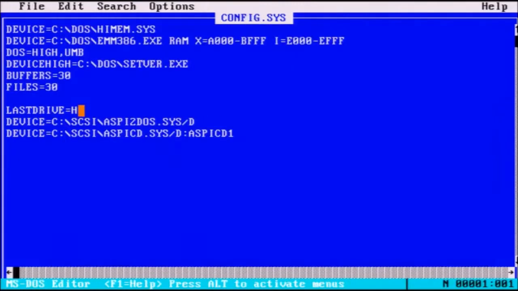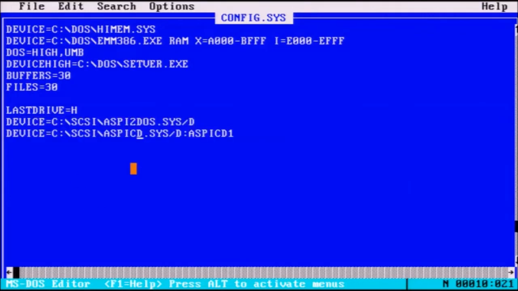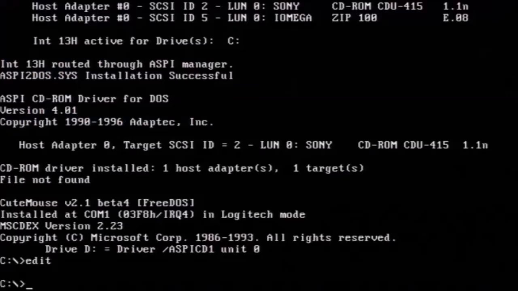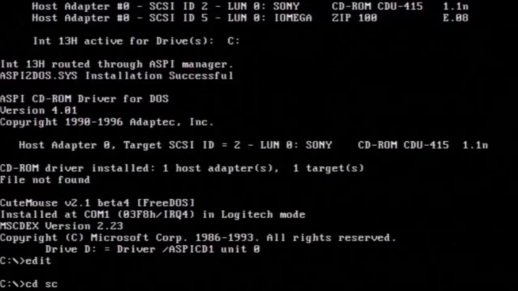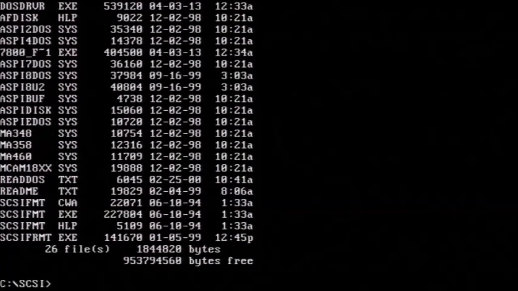So we're going to look at the config. Remember, this is specifically for mine. Your system, how it's set up, may vary slightly. But there are two device lines down at the bottom. That's basically telling it where the driver is, or the SCSI Manager. It's in my SCSI folder or directory. And like I said, I think mine's using ASPICD1. That could change depending on your controller card, and you can find that out through the README. This is just showing you my directory where I put all the SCSI stuff.